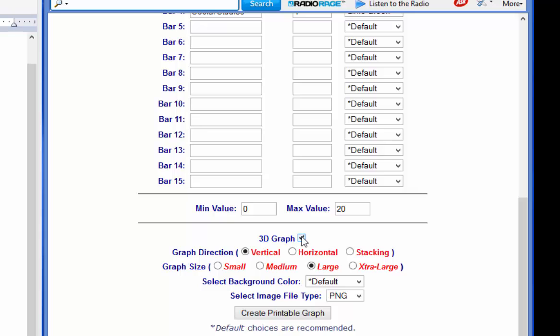I'm going to uncheck the box that says 3D graph. I don't need it to be 3D, I just want to see how tall my bars are. Everything else can stay like it is. Then I hit Create Printable Graph.